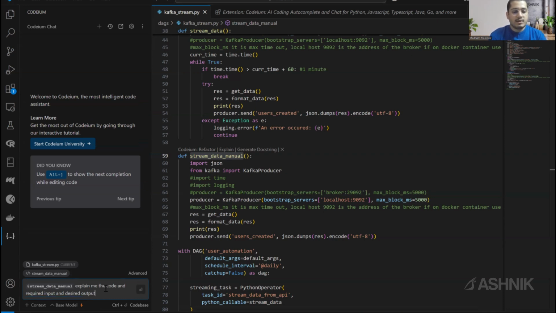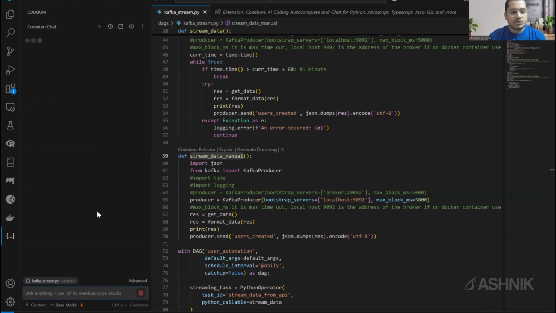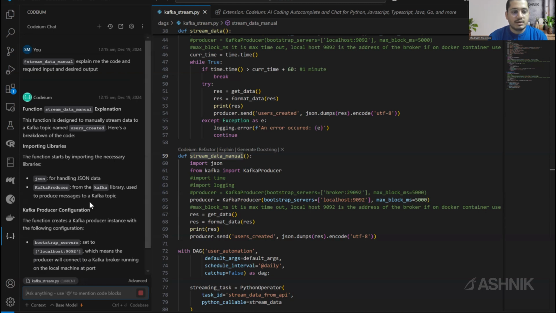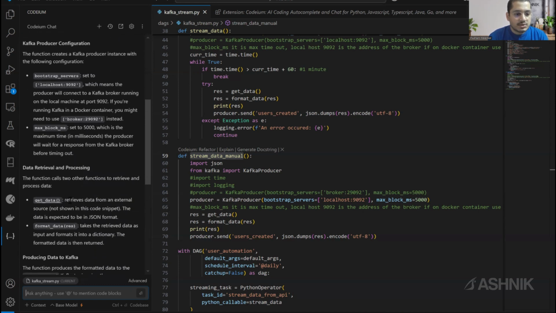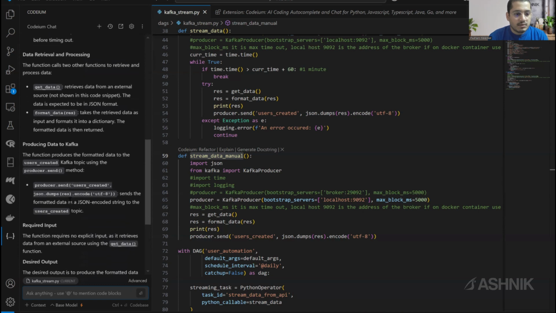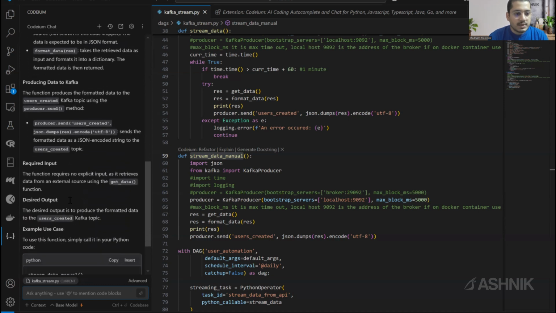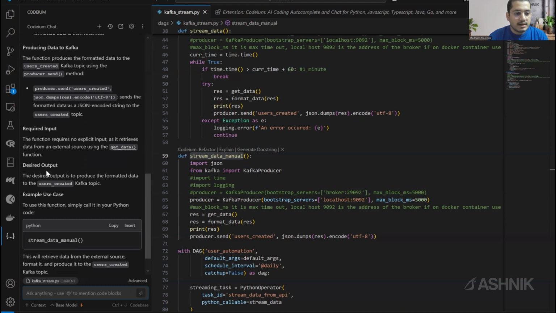Okay, so I'm going to just hit enter and it will show me the required input and output. It will first retrieve the context, construct the prompt and show me the resultant output. So here you can see function stream data manual explanation. We'll go down and see what the required and desired input is.